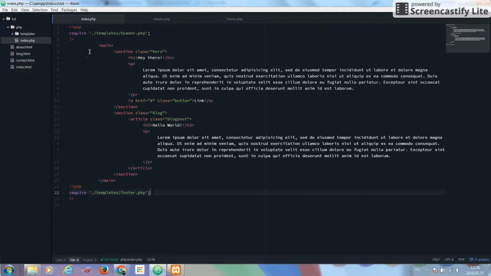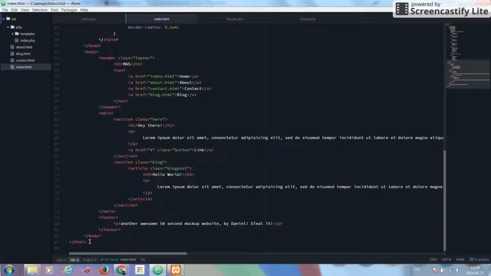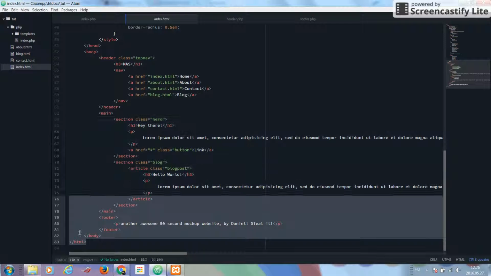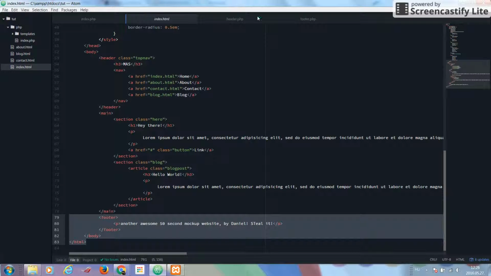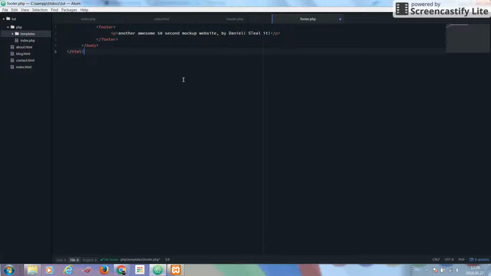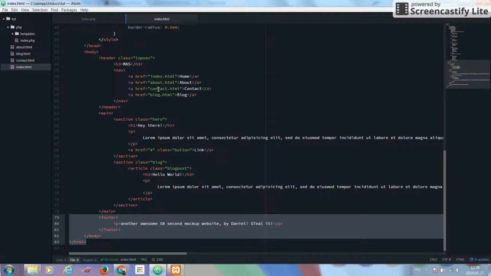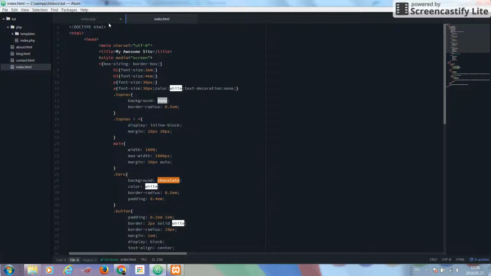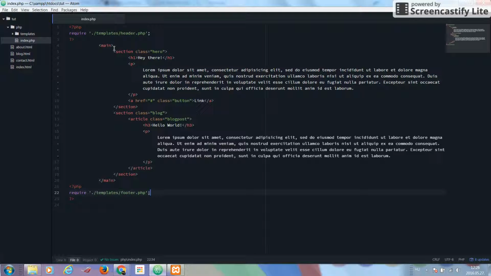And we can now grab the footer information from our index, and that will be here inside the footer. Okay, save that. You can close these. You don't have to worry about them anymore. And then inside index.html, that's also not needed.